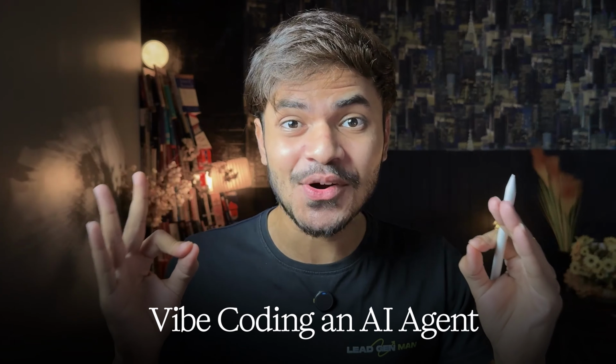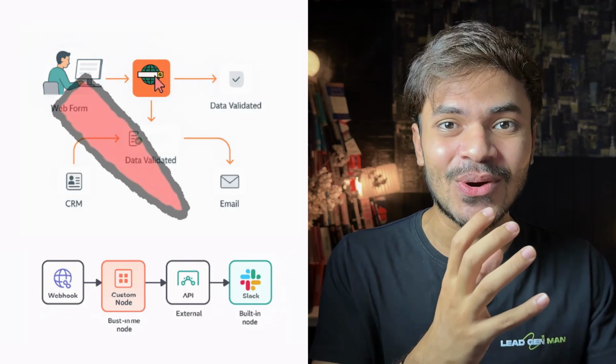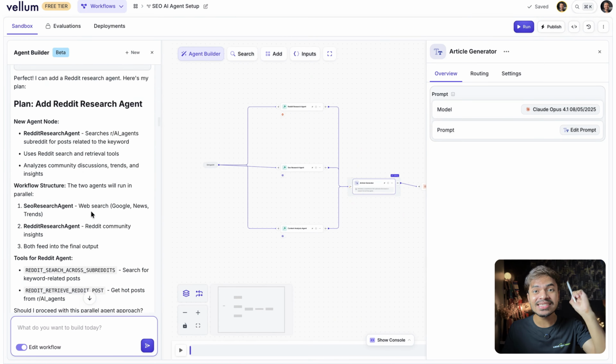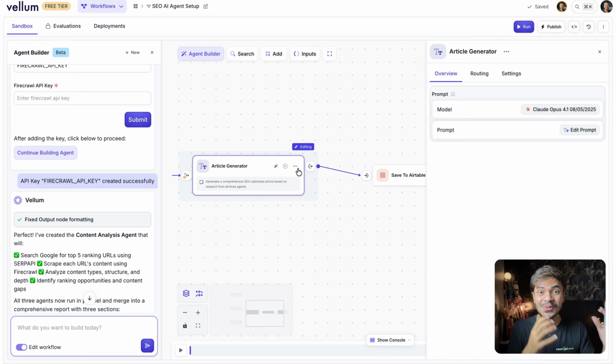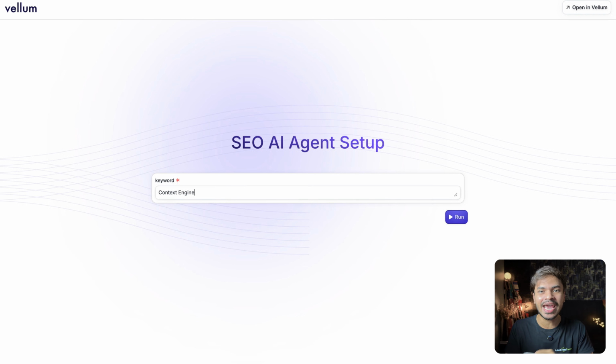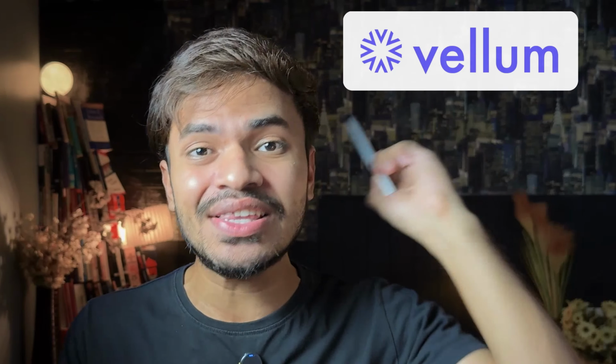Is it possible to vibe code an AI agent without having to connect those nodes or logic modules? Yes, I built this SEO agent just by chatting my way into a production grade agent with a beautiful AI app interface so others can use it with Vellum AI.